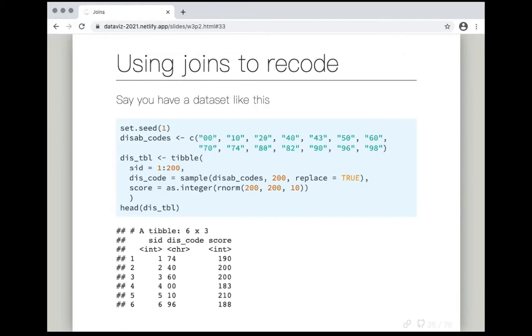But what I have is something that looks like this, right? So here's all the disability codes. 0, 10, 20, 40, 43. And they all mean something very different, right? But just those numbers probably don't mean that much to me, right? So I put them all in a data set and I end up with something like this. So like, let's just imagine this is like a simulated data set, right?